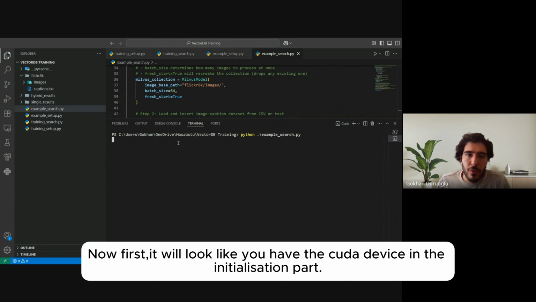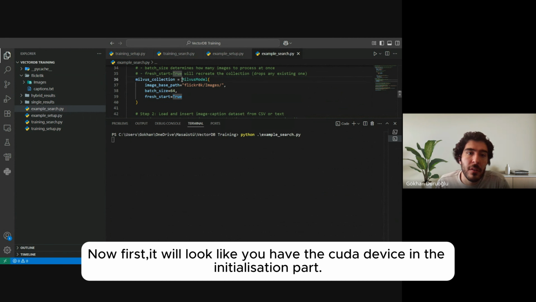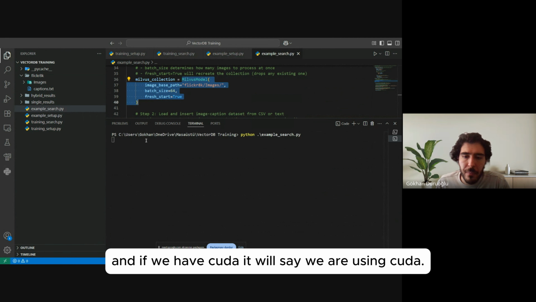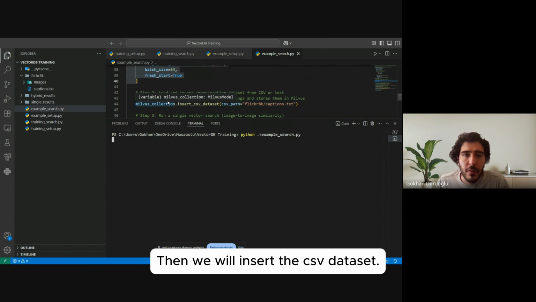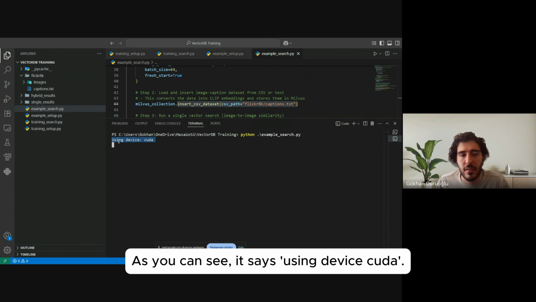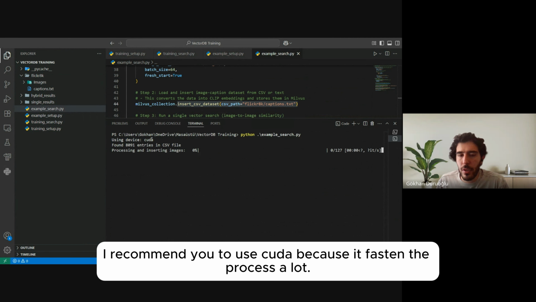Now, first, it will look at if we have the CUDA device in the initialization part. And if we have CUDA, it will say we are using CUDA. And then we will insert the CSV data set. As you can see, it says using device CUDA. I recommend you to use CUDA because it speeds up the process a lot.